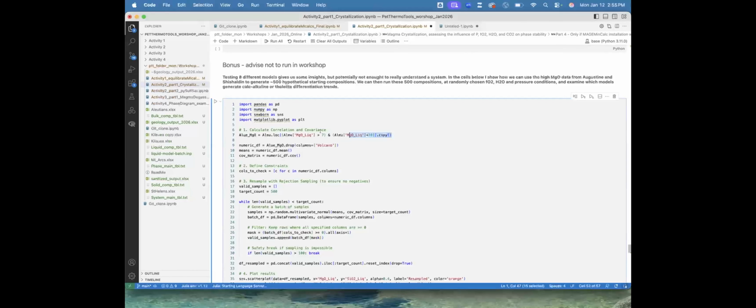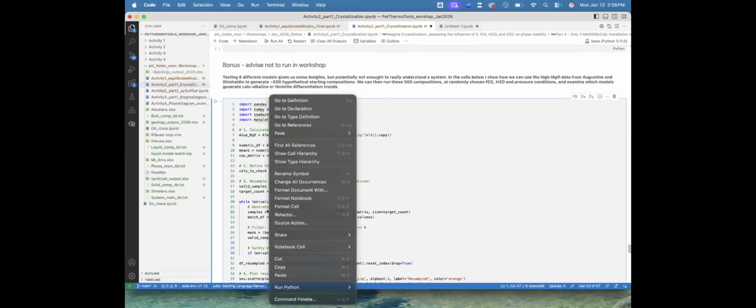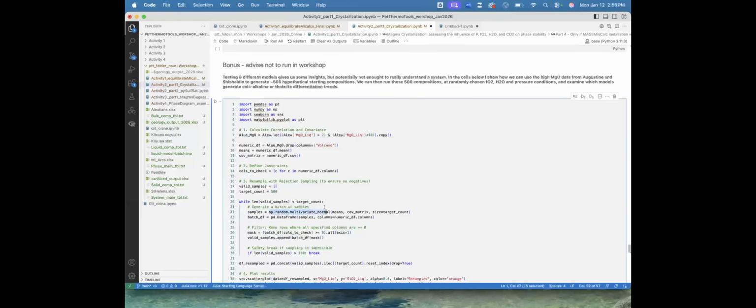So this first line is taking all the compositions between 7 and 10 weight percent magnesium. So these are these kind of Boolean true-false statements that Penny outlined earlier. I'm going to remove the volcano column because I only actually want numerical data in here. And I'm going to create a covariance matrix. Within that covariance matrix, I'm then going to sample from it.